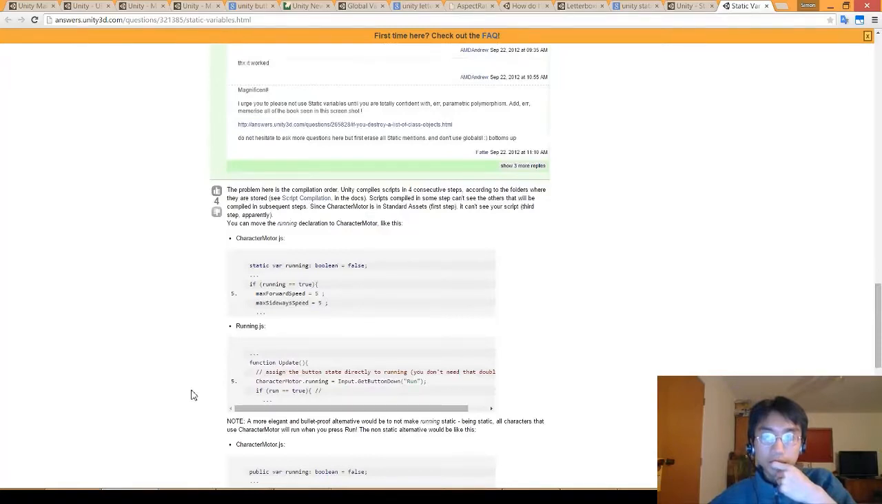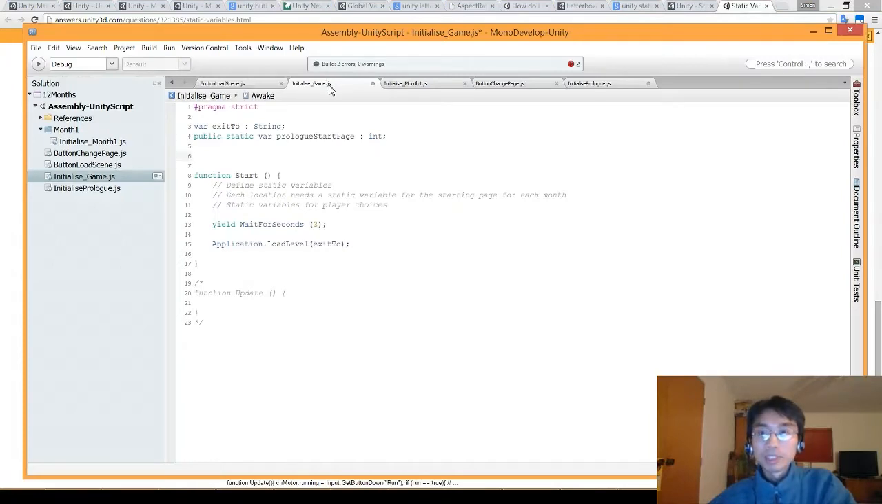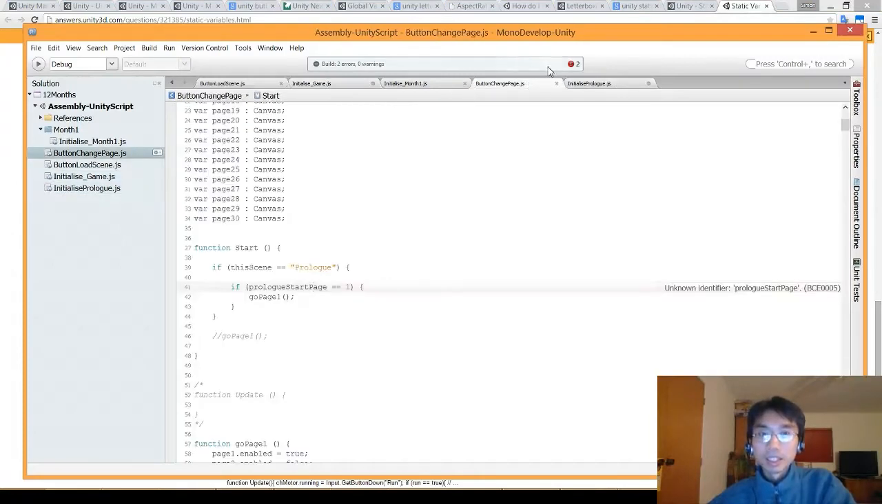Character motor.js. Right, it should work. But maybe I should not call this that. No, let me just comment this out for now. Oops. Comment that out for now.